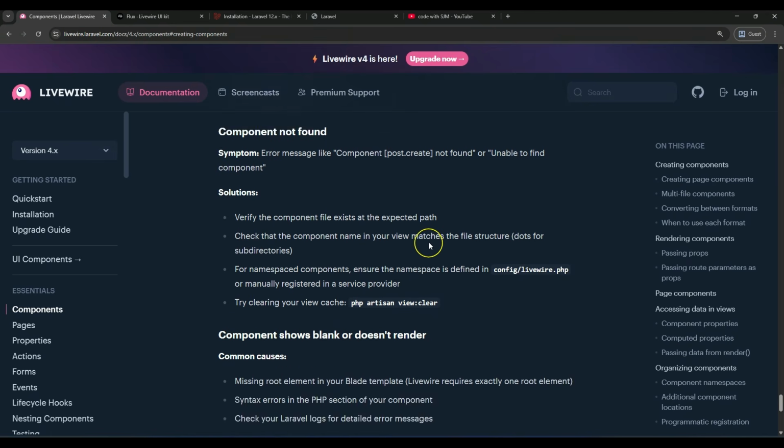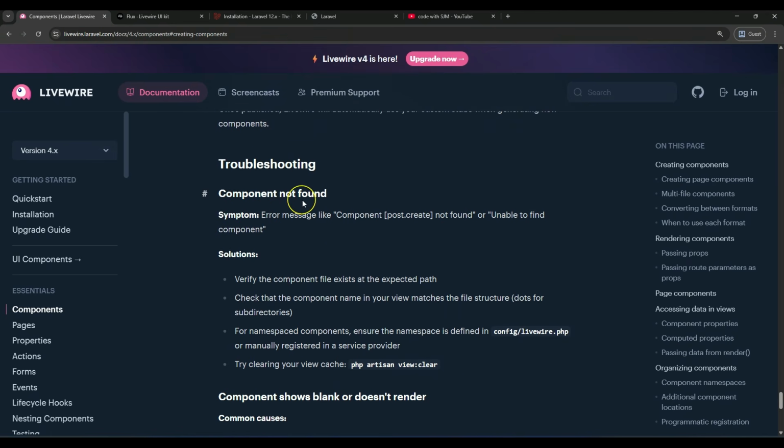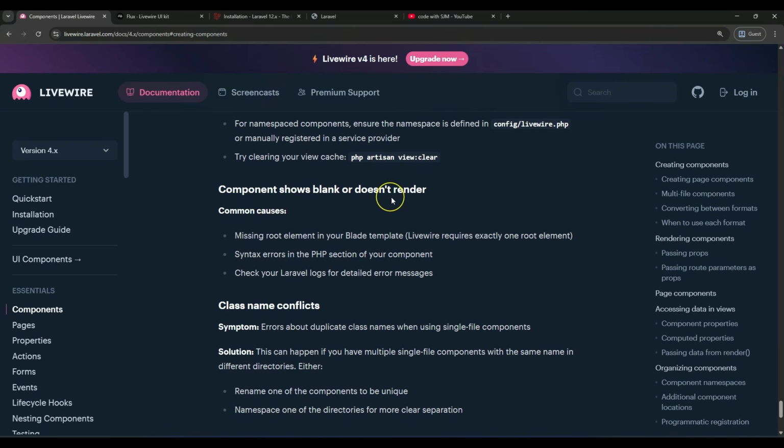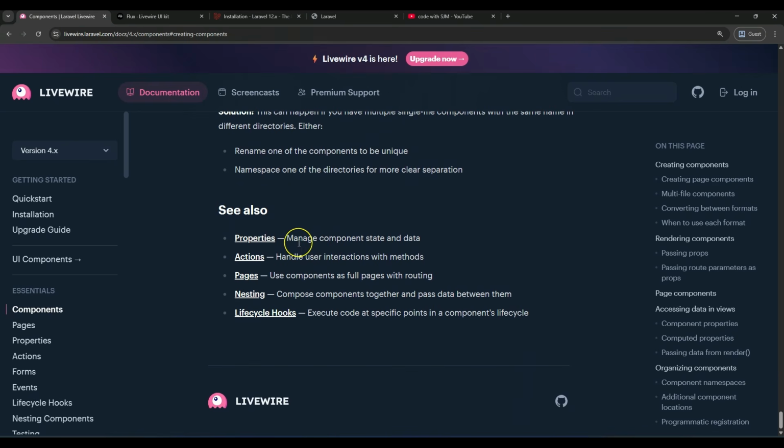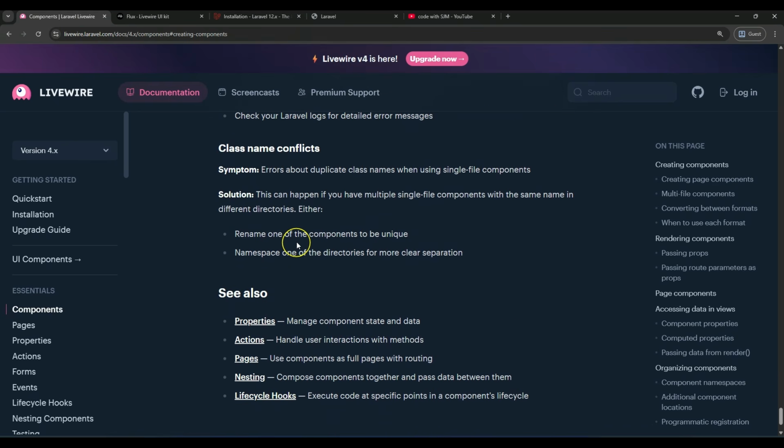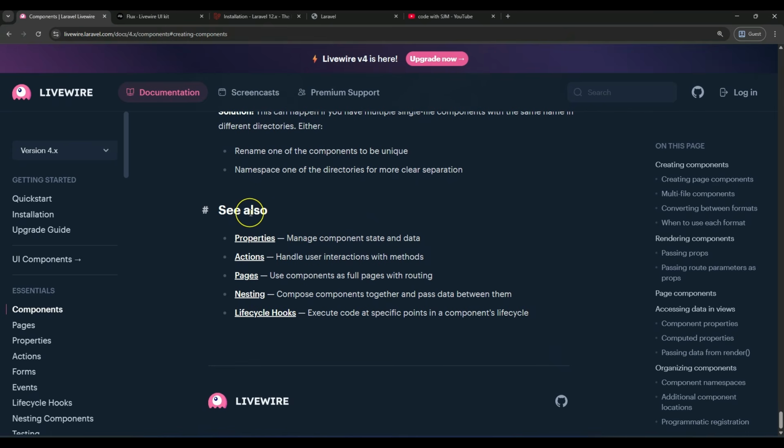And here there is a way of troubleshooting things. For example, the component is not found, the component shows blank or doesn't render, the class name conflict, and other things. And that's the way that you can troubleshoot. After that, you can also see the properties, actions, pages, nesting, and everything that we need. But most importantly, pick one format per feature or module and stay consistent. Don't randomly mix them, so your future self will thank you at any point in the future.